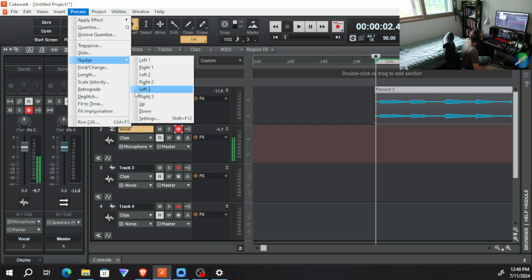I'm going to nudge it left 3 and see if that works. It might be a tiny bit too much to the left. It might be a tiny bit not enough to the left, but we're going to try it.